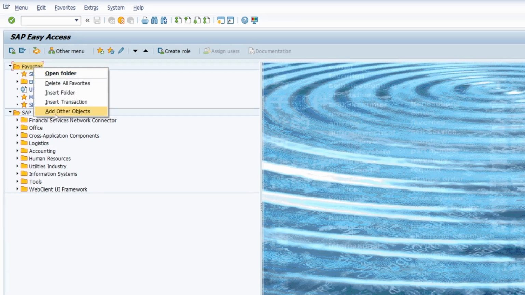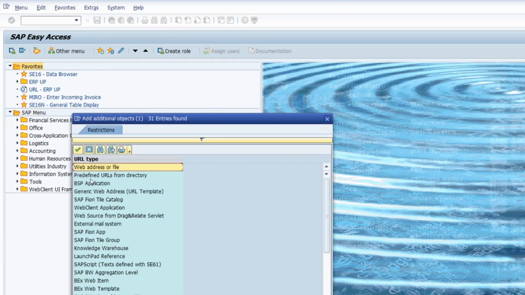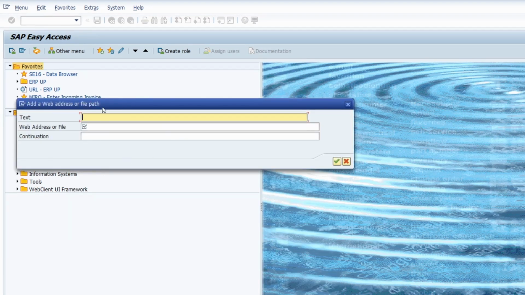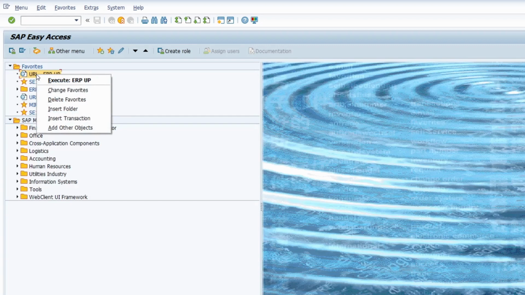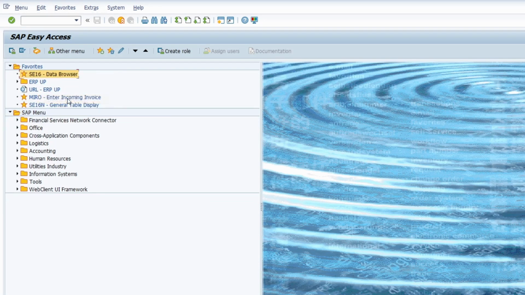And if you want to, you can add other objects, for example, a web address or file. And with double click, there you have the options to type in a text, for example, ERP app, and under the web address, I type in https://erp-app.de to my German speaking SAP blog. And with this button, you take this over and continue. I have already created one entry, and so with right click and then delete favorites, I can also delete it if I want to.